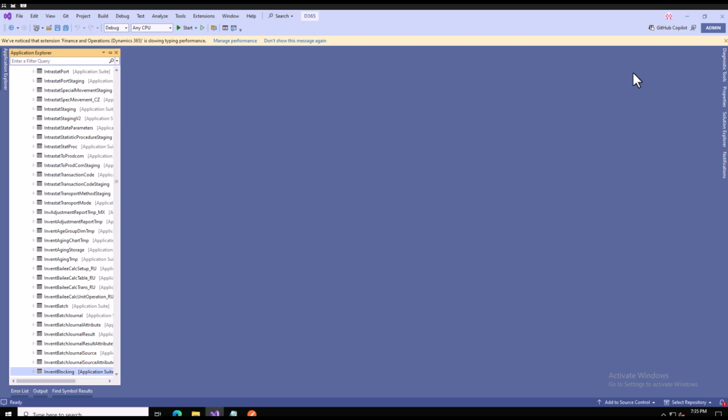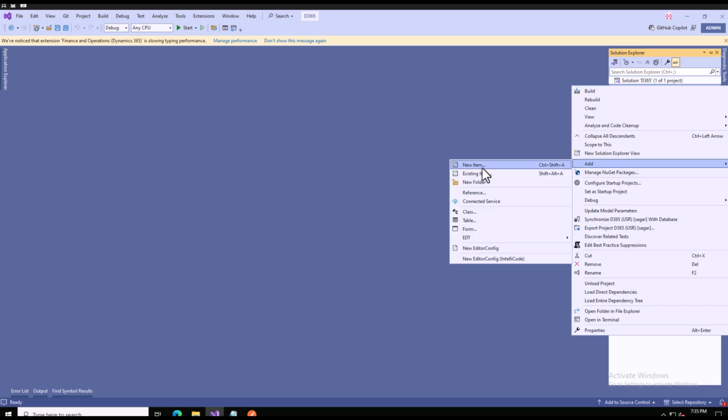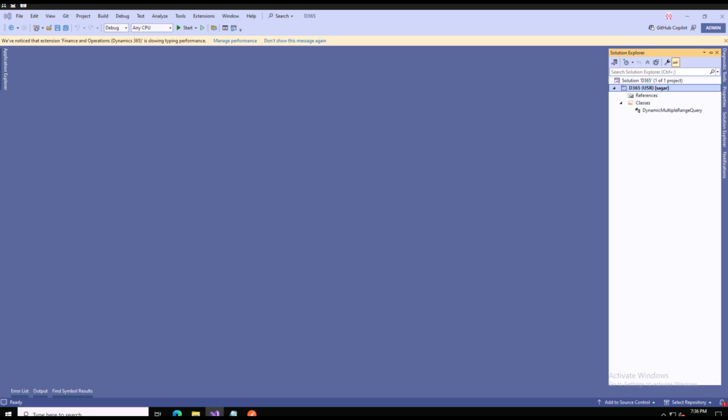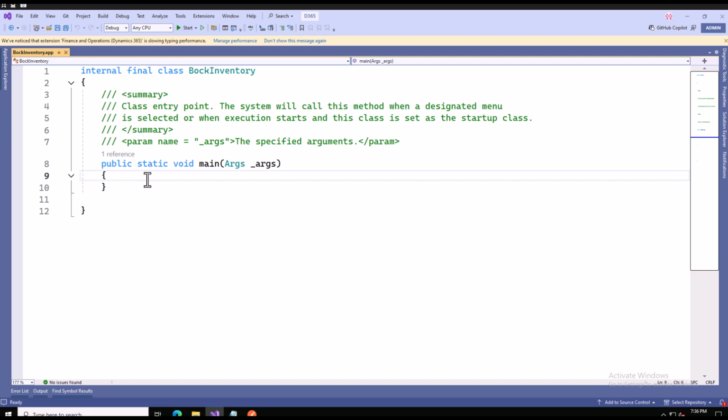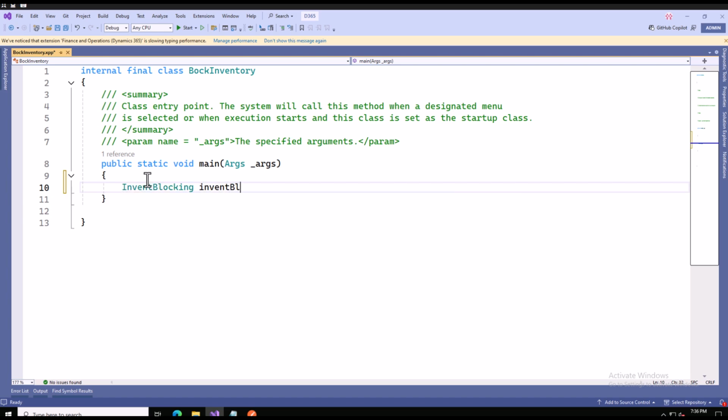So I'll open my Visual Studio and go to Solution Explorer. Here let me quickly add my general class. I will call it block inventory and click add. For that we need to use this InventBlocking table, so I can say InventBlocking.